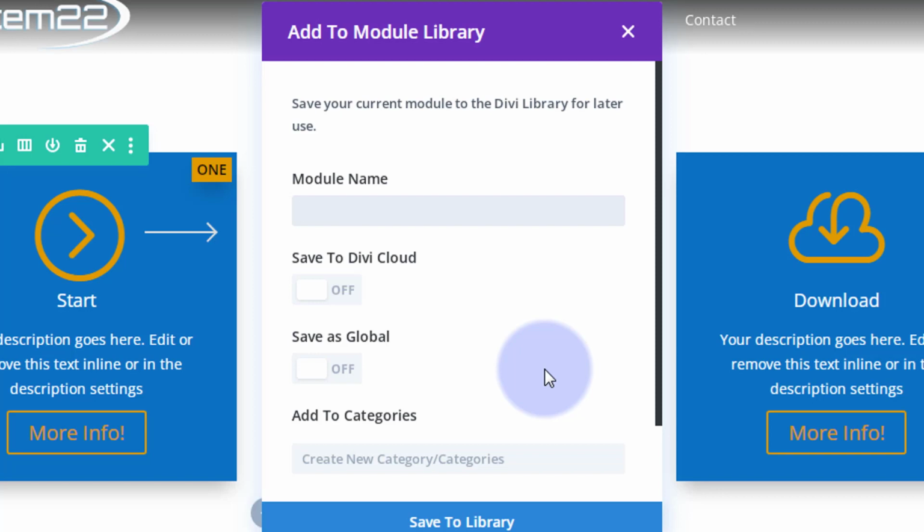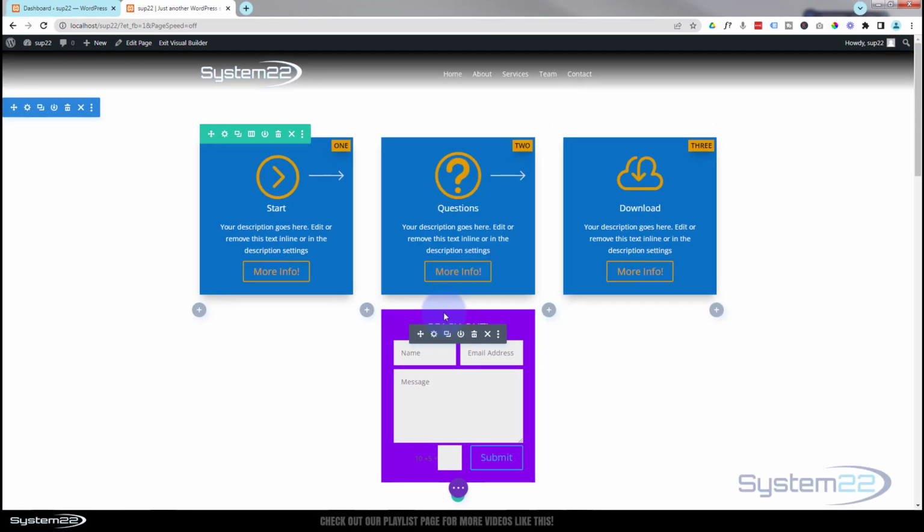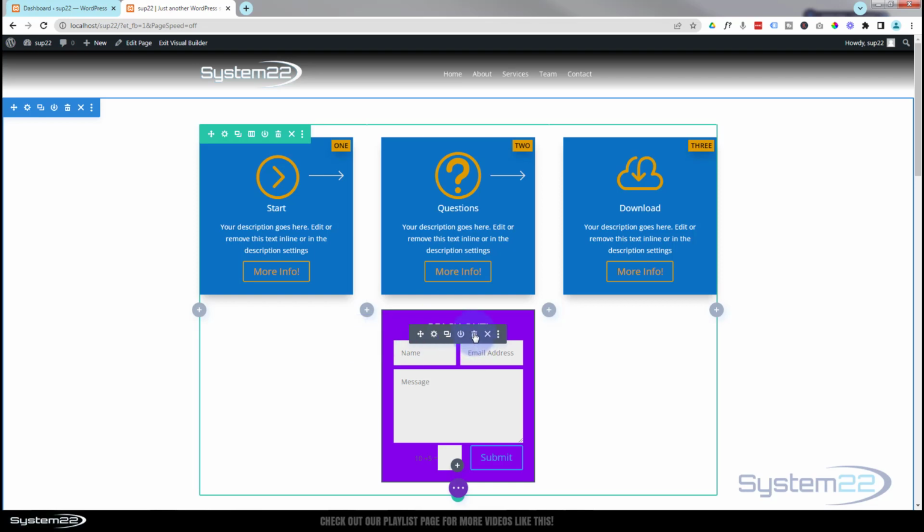I'm going to call mine perp form. Call it what you want. It's a good idea if it means something to you, especially if you've got a lot of things in your library. Don't want to save it to the cloud. Don't want to save it as global. I'm just going to go ahead and save to my library. Great. Well, now we've done that, we can actually trash this.